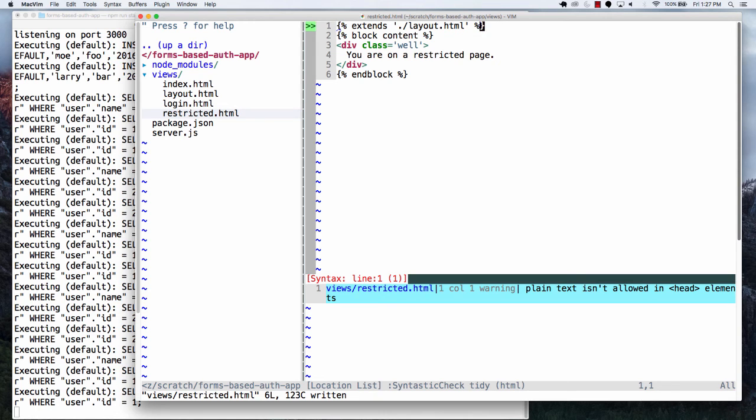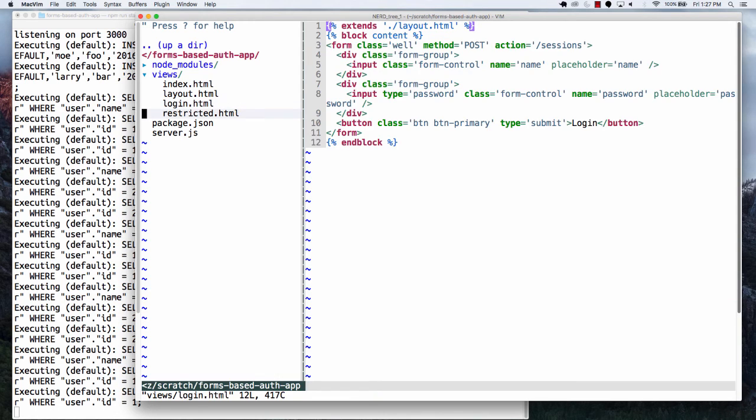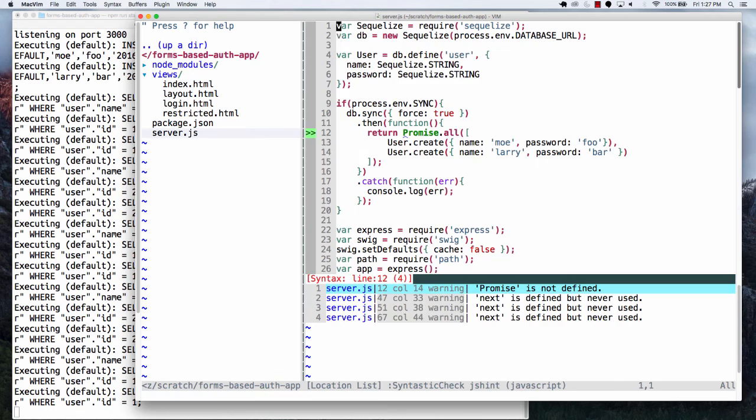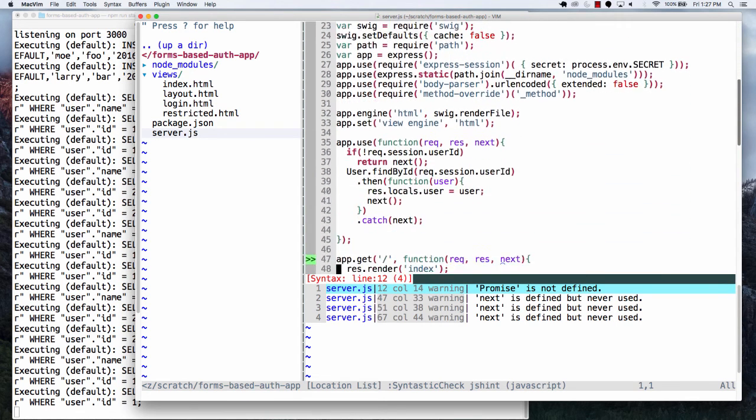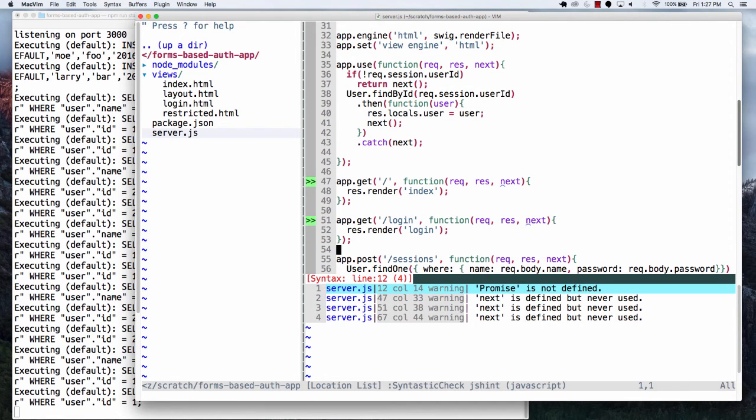And let's go back to our server and set up what's going to be the last route that we have for this. We've got a get route for slash, a get route for login. And now we're just going to have another get route for restricted. And we'll pass in restricted.